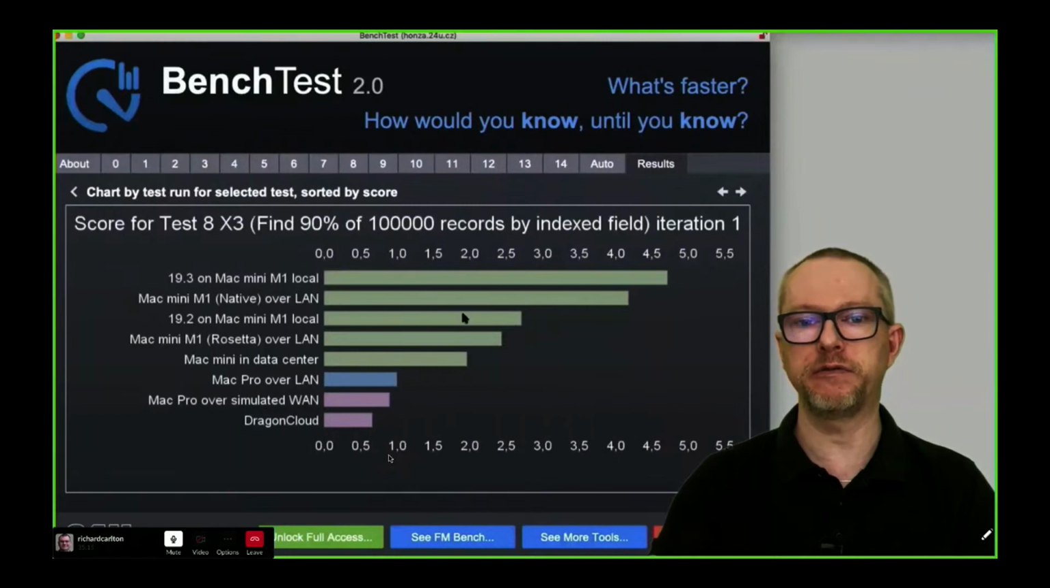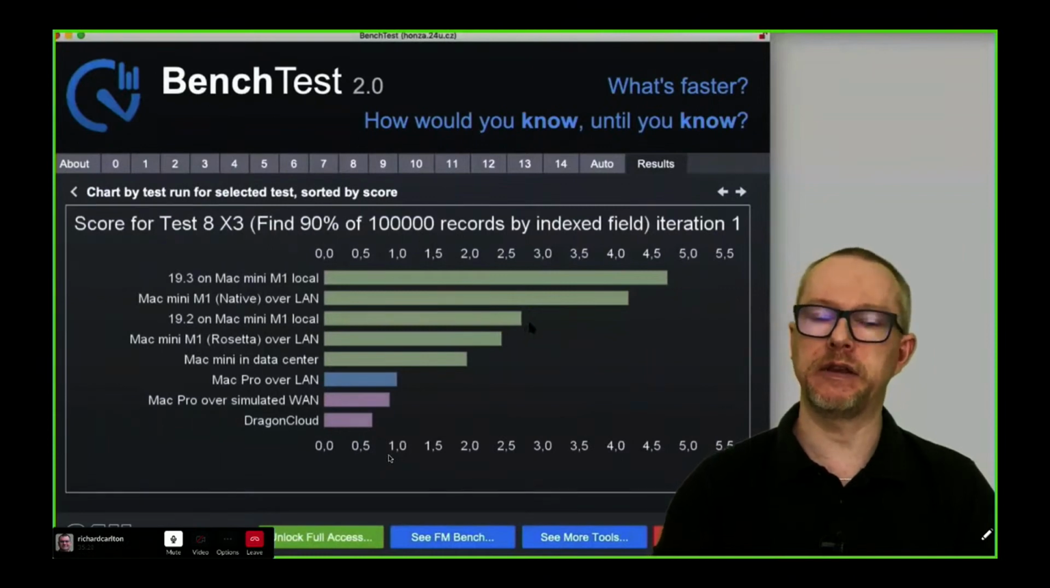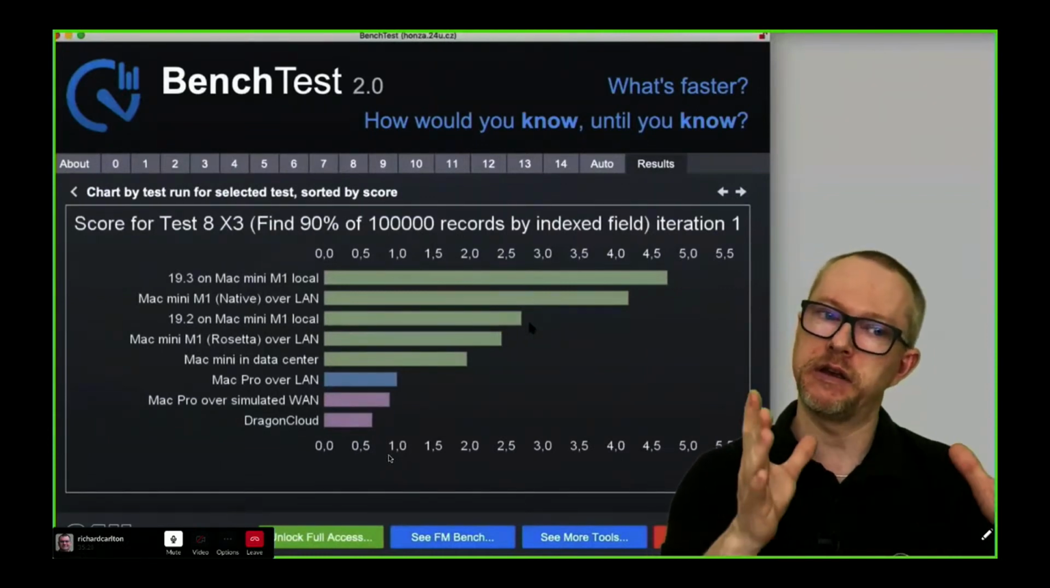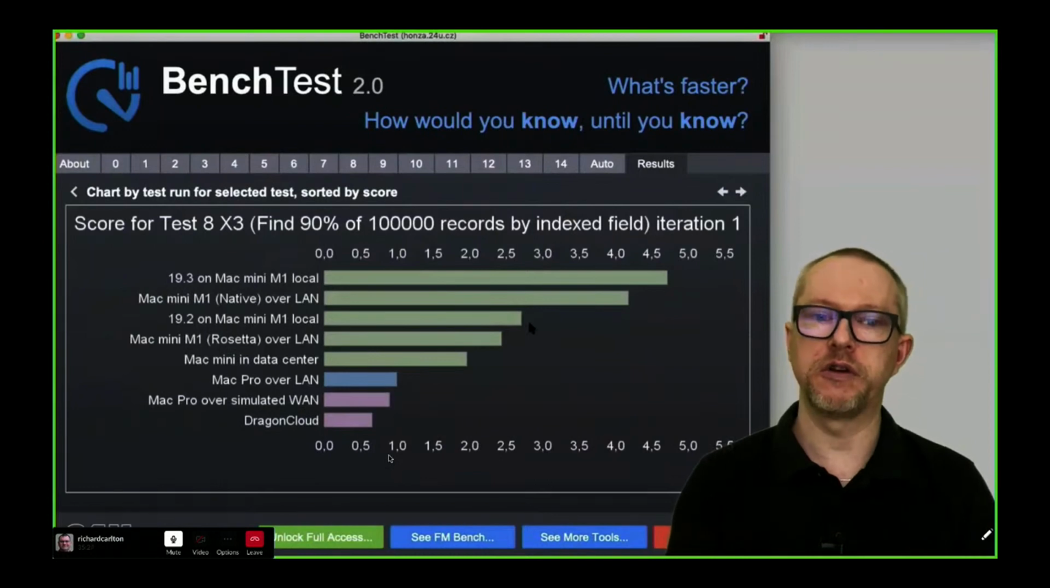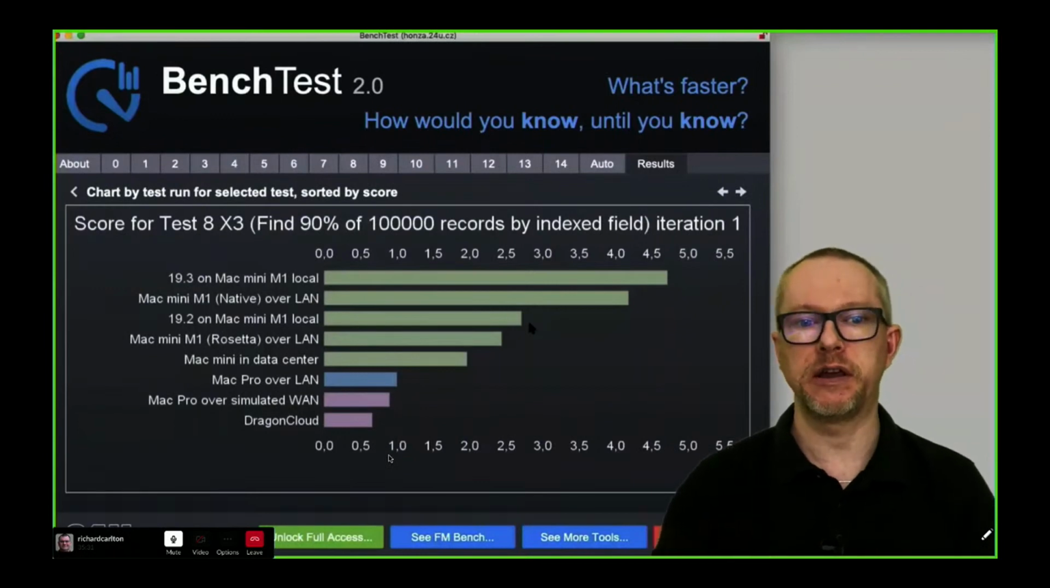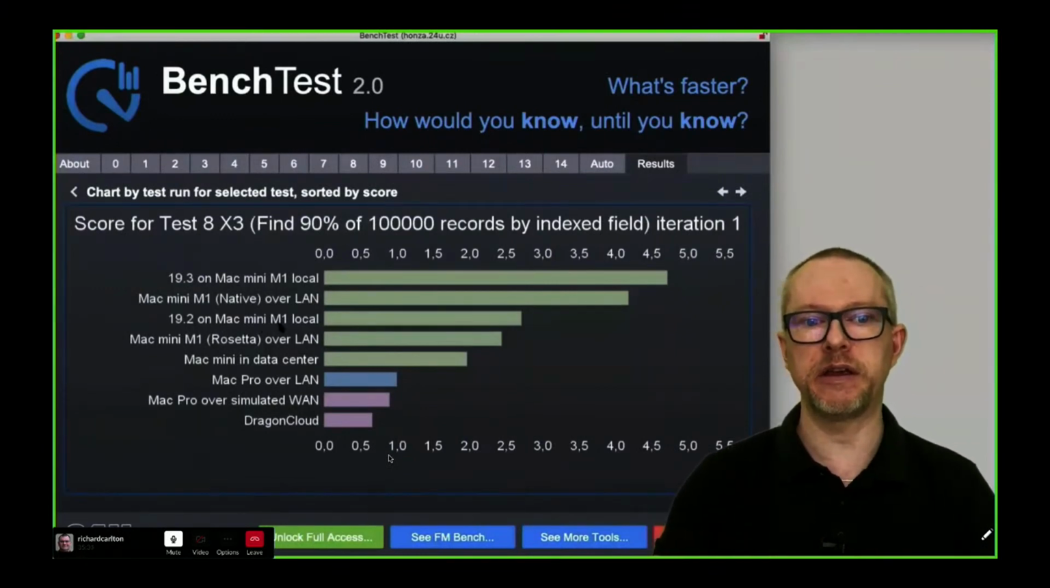If we focus on the M1, you can see specifically this first find request, and again I'm connecting from a MacBook Pro on Intel. That's the client for all the tests. What's different is the server. In both these cases, it's a Mac Mini with an M1 processor. The only difference is whether I installed FileMaker Server 19.2 or FileMaker Server 19.3.